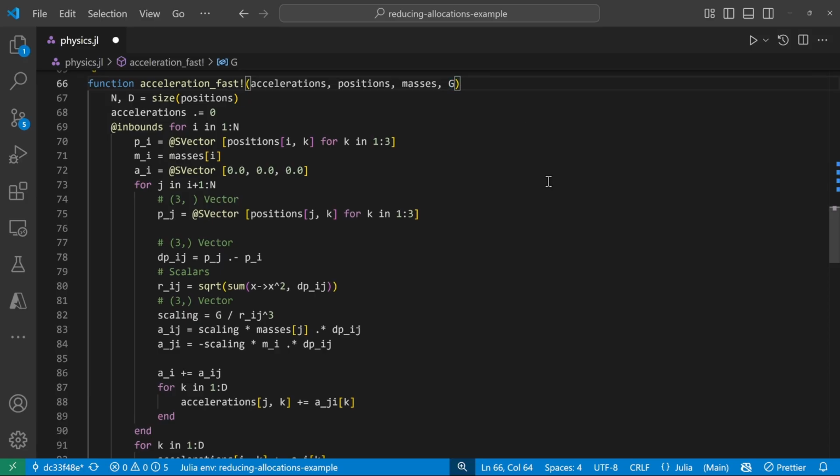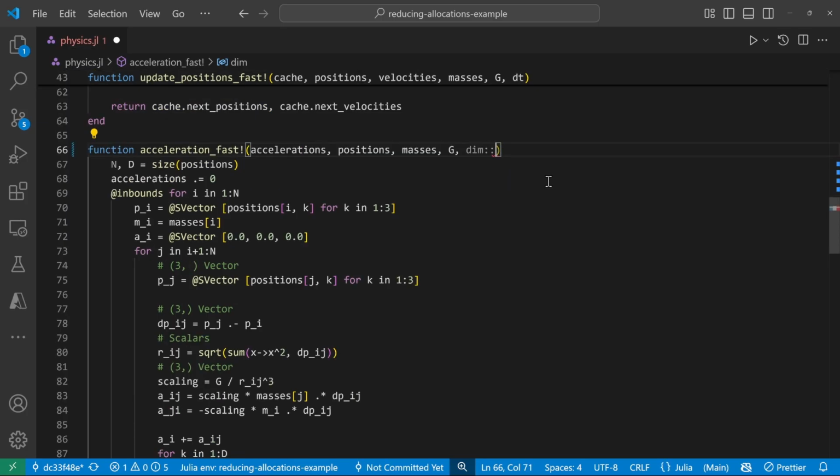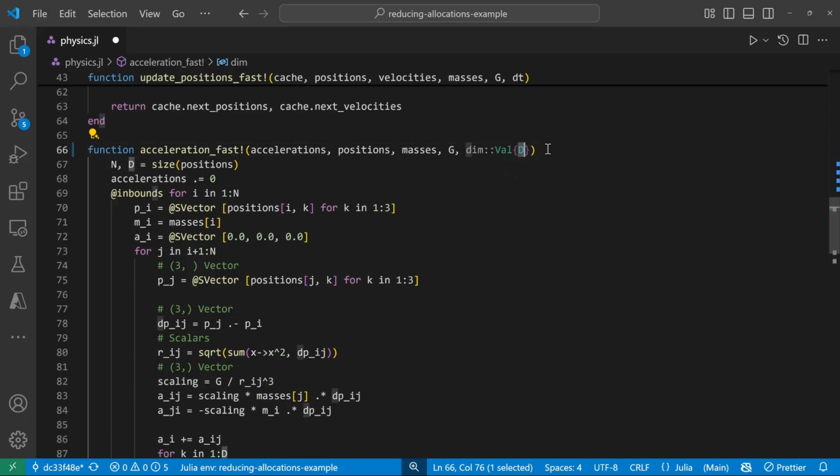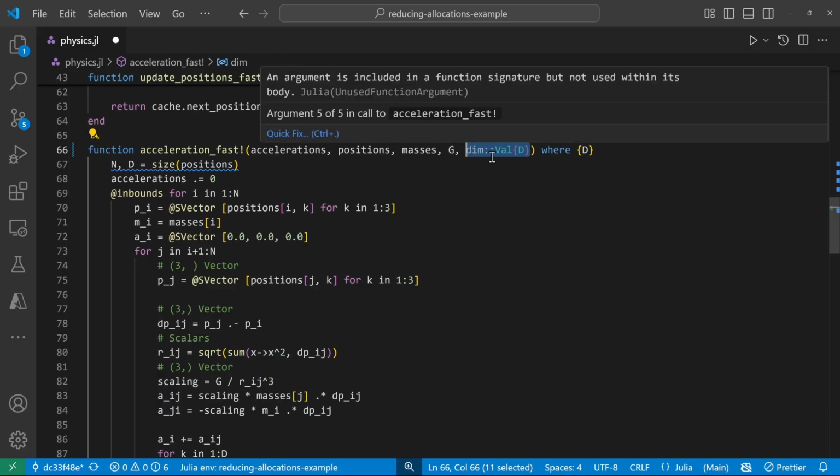This means we need to edit the function signature to make sure that this information is accessible. So this new parameter will be dim, but we will specify that this should be a value type, and value types are always parametric. And the parameter that we pass into this type will be the data that we need to use. In this case, I'll call this type D, and since this is a generic parameter type, we need to add an extra statement to the end of our function signature to make sure that it's defined. The way we do this in Julia is with the where clause. This is a bit of a strange syntax, but the outside defines the parameter D, which can then be used within the type information for the arguments.